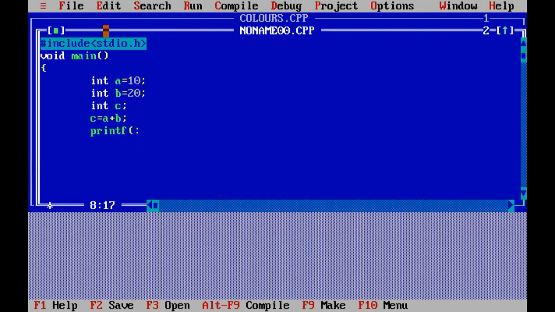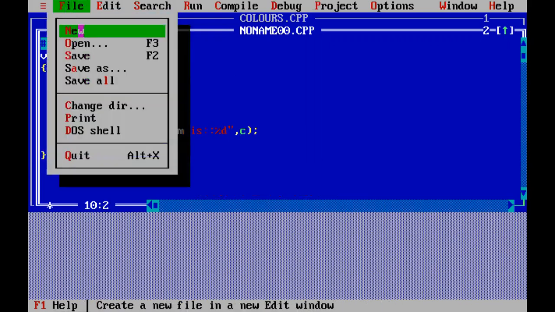printf("the sum is %d", c); semicolon, and write getch. Then close this and save the file.